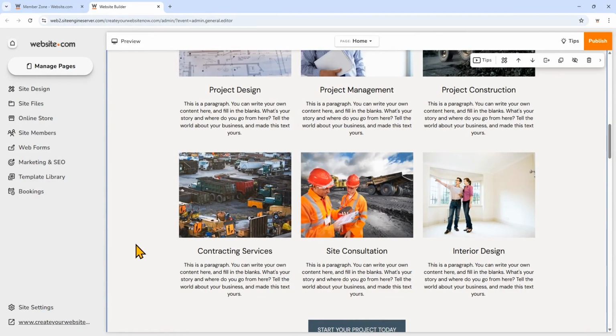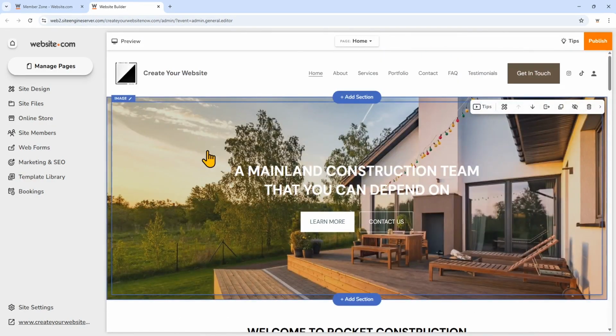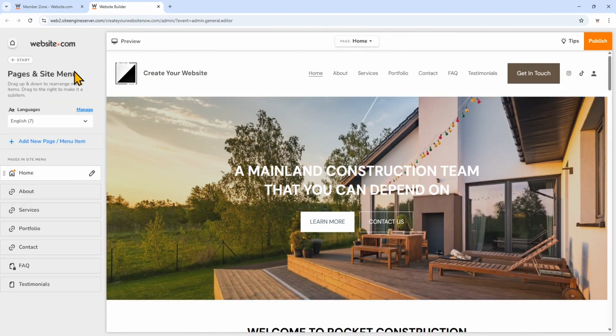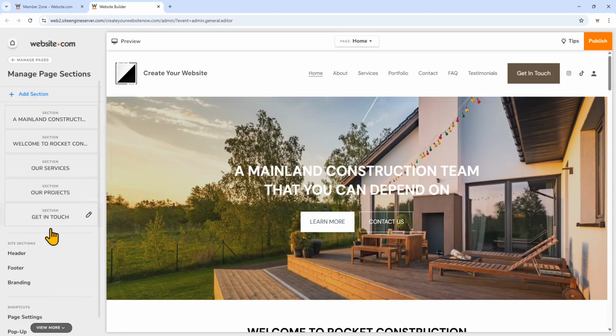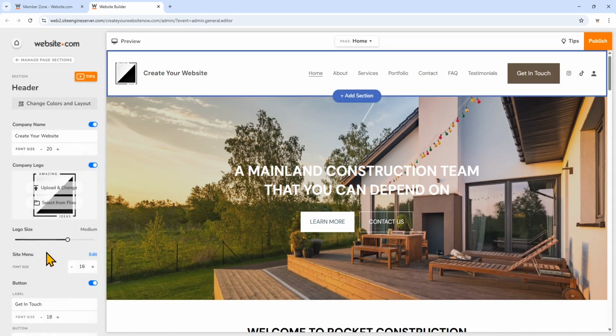So you can simply scroll up and down to edit your page sections like I'm doing now, or on the left, you can click on Manage Pages, and then for any of these pages, you can click on the pencil icon, and you can click on Manage Sections. You'll see these quick links here where you can quickly edit the header and the footer or branding, and that will take you to those sections. We'll start by updating the header on the website, so we'll click on that.